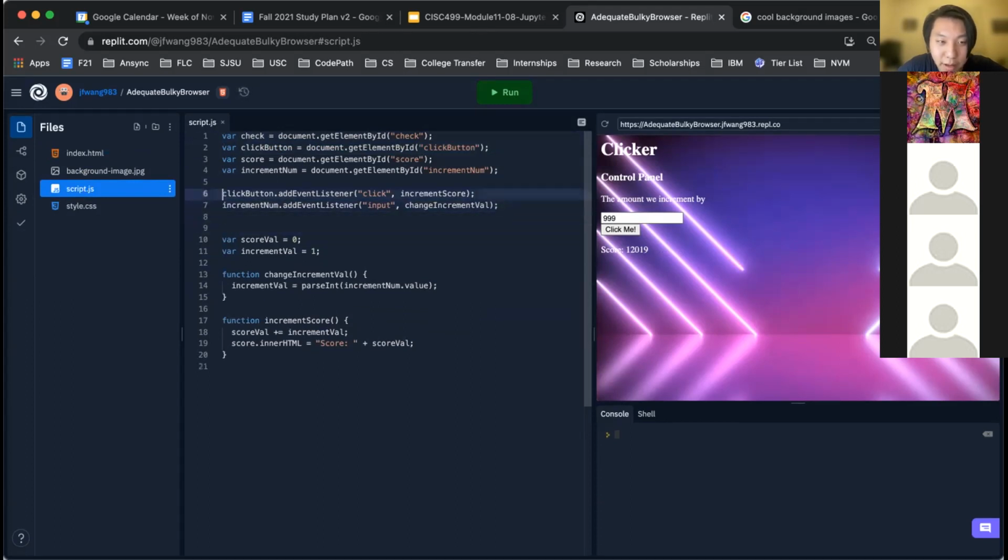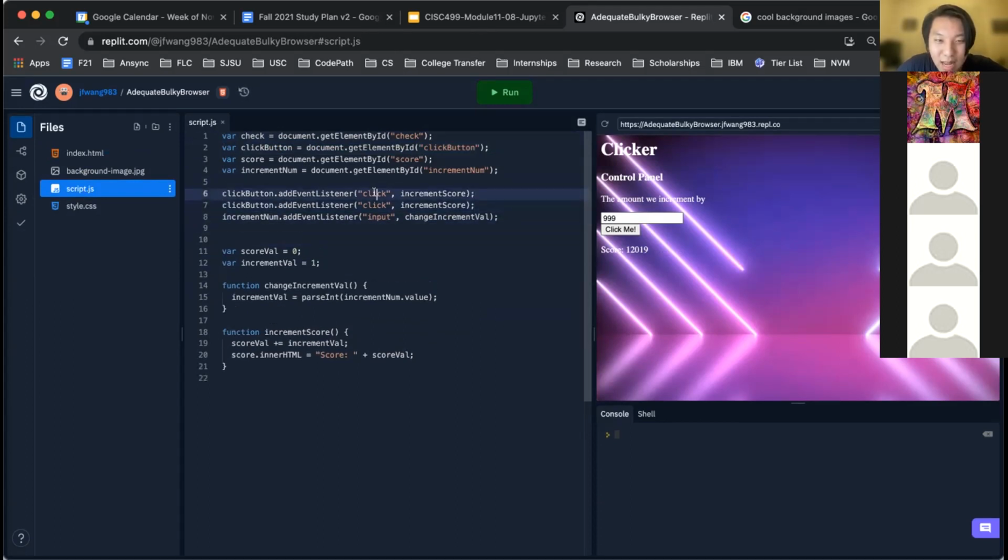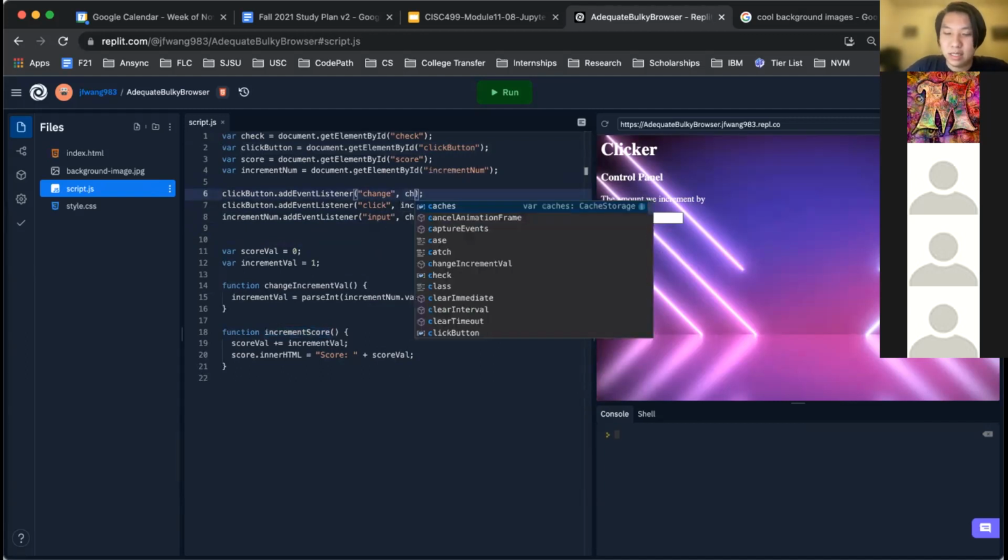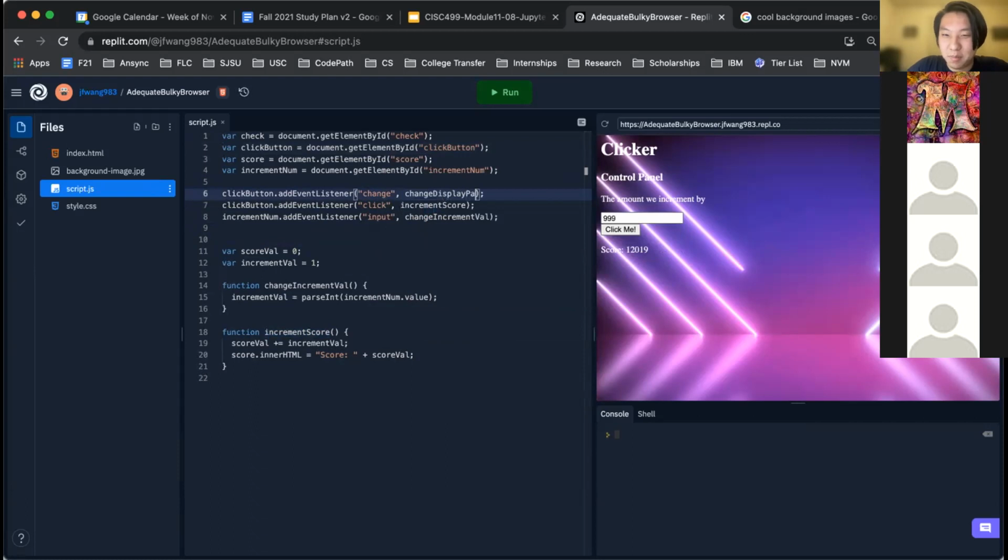We're going to listen for a certain event. This specific event, I think you can do click too, but I like to do change. Whenever it changes, we're going to do something. It's basically going to hide or show the control panel. Let's say change display, let's just say display panel.